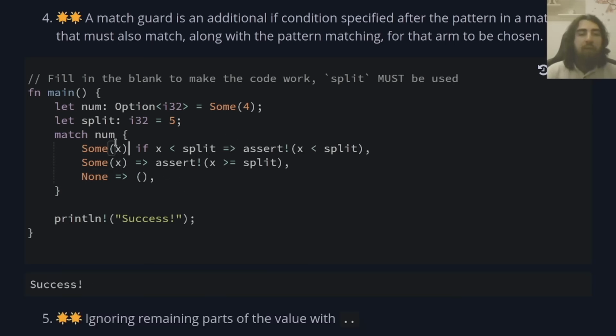So this basically is just for destructuring this value into x. And over here we have an additional conditional, a match guard, to check for a more specific condition to be true. So if num is a sum, so if num is of some variant, then we destructure x and check it again. And if all of that matches, then we execute this.